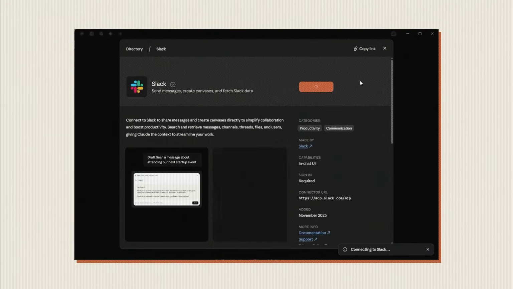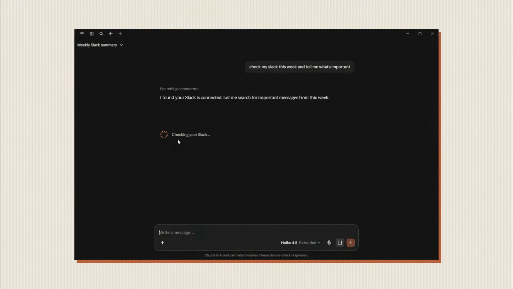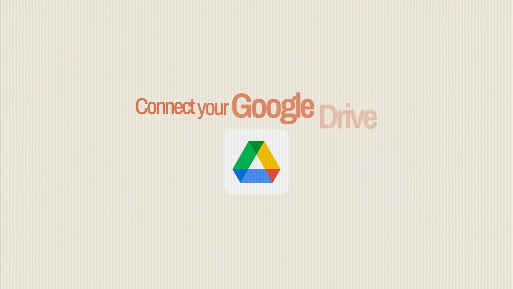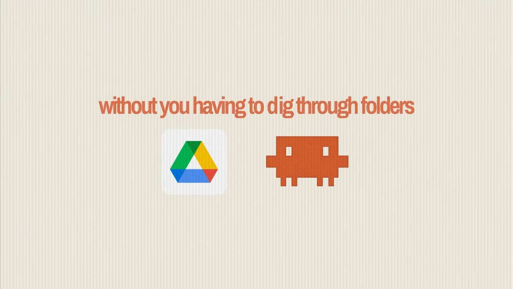Now, instead of scrolling through hundreds of messages you missed, you just say, check my Slack from this week and tell me what's important. Claude reads through everything and gives you a clean summary. Connect your Google Drive, and Claude can pull your documents, transcripts, or files directly without you having to dig through folders. You just ask, and it goes and gets it.